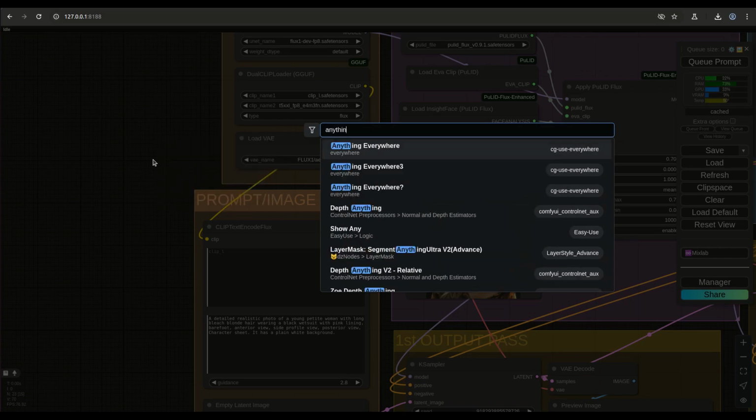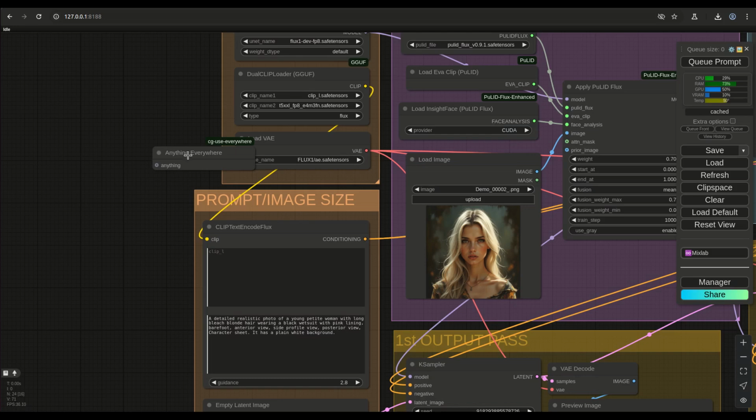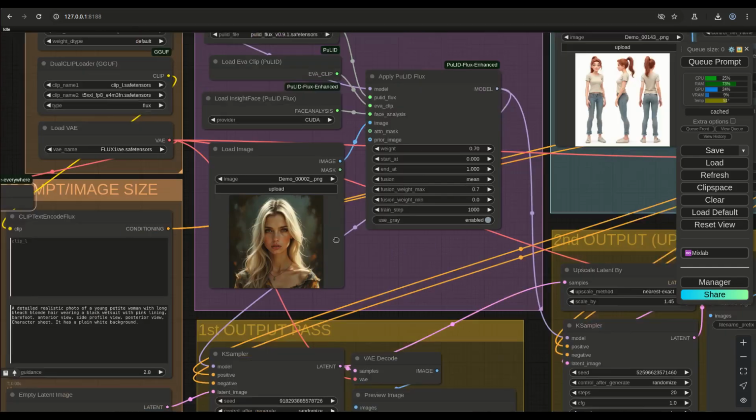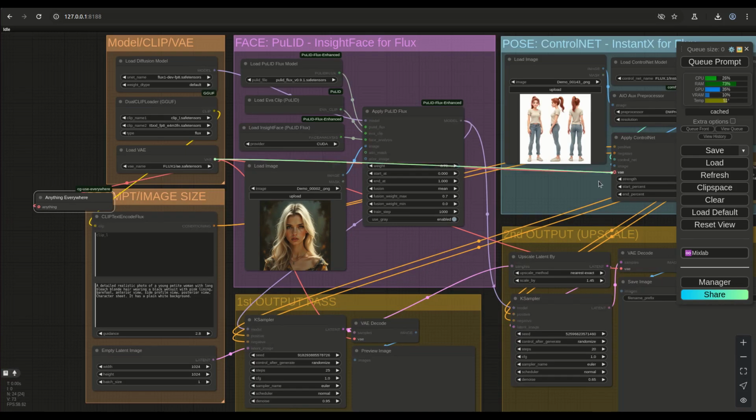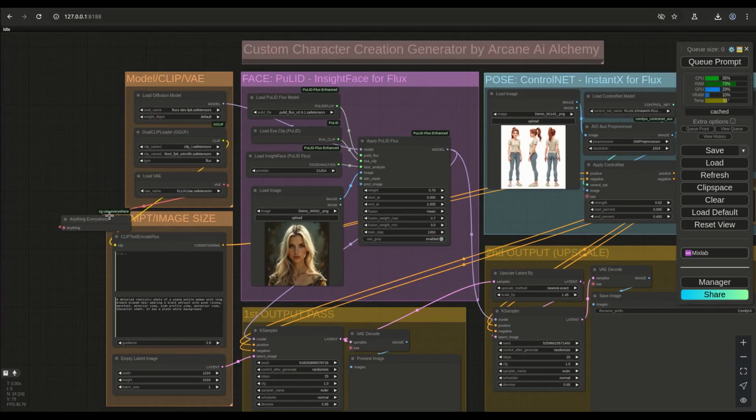Anything Everywhere. All you have to do is plug this into this, and you can delete everywhere else you see it. You can take it off of here, take it off of here, take it off of here, and it still runs. You'll notice it has this little weird light-up thing that it does, because it's almost like Wi-Fi or something for this VAE or for the node itself.